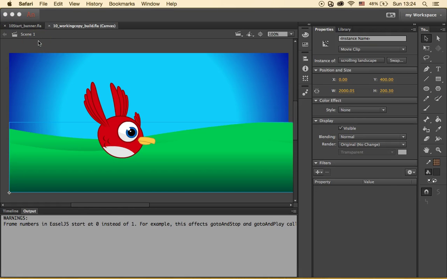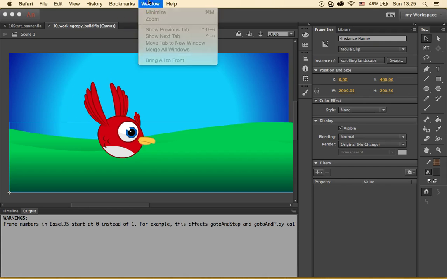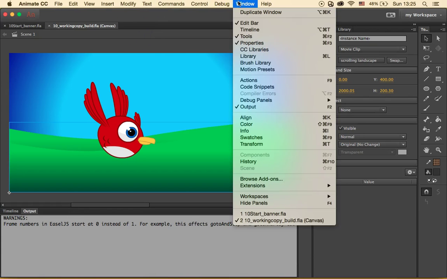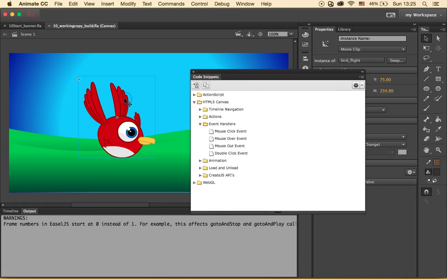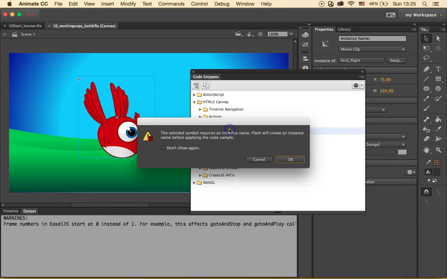Okay, the next is inserting JavaScript. So we still need to use this document. And then we choose Window, Code Snippets. Click the arrow in front of HTML5 Canvas. And then open Event Handlers, this one. Select the instance of the bird. So first we need to select the bird. And then double-click Mouse Click Event.